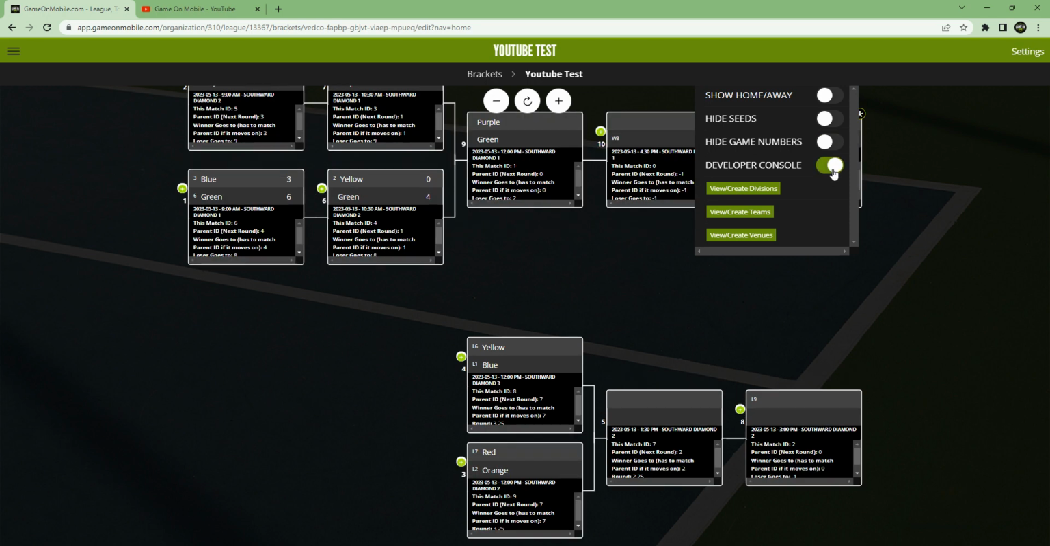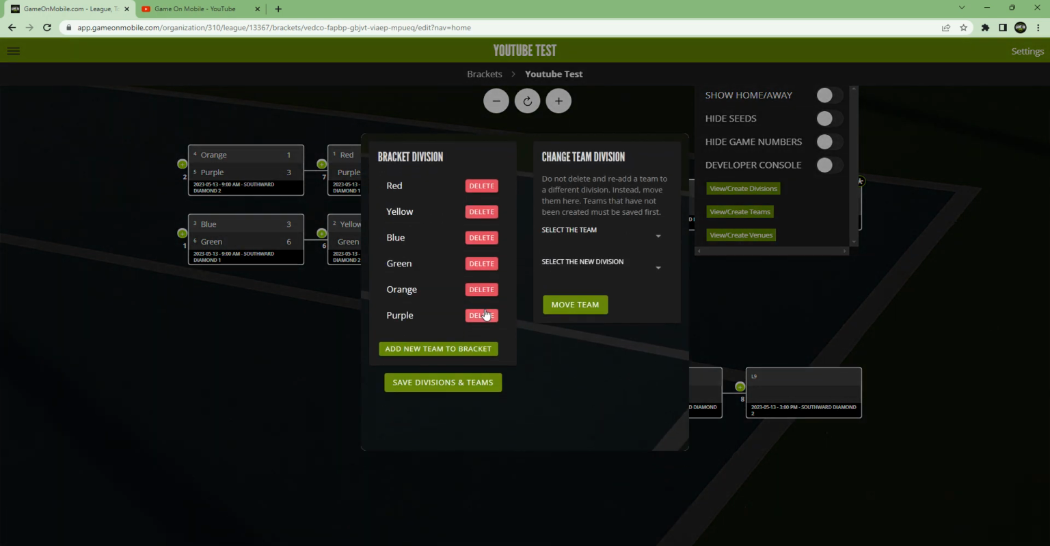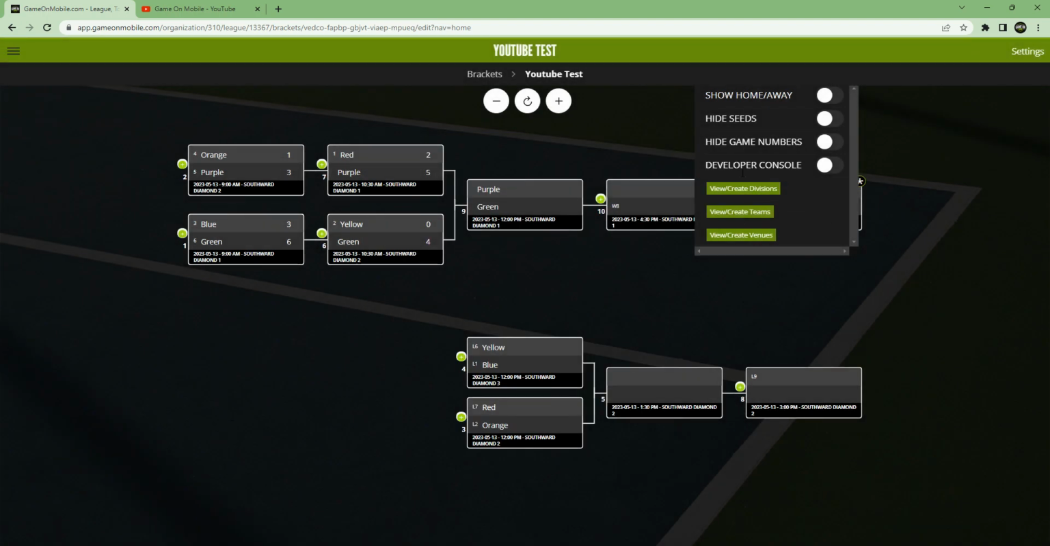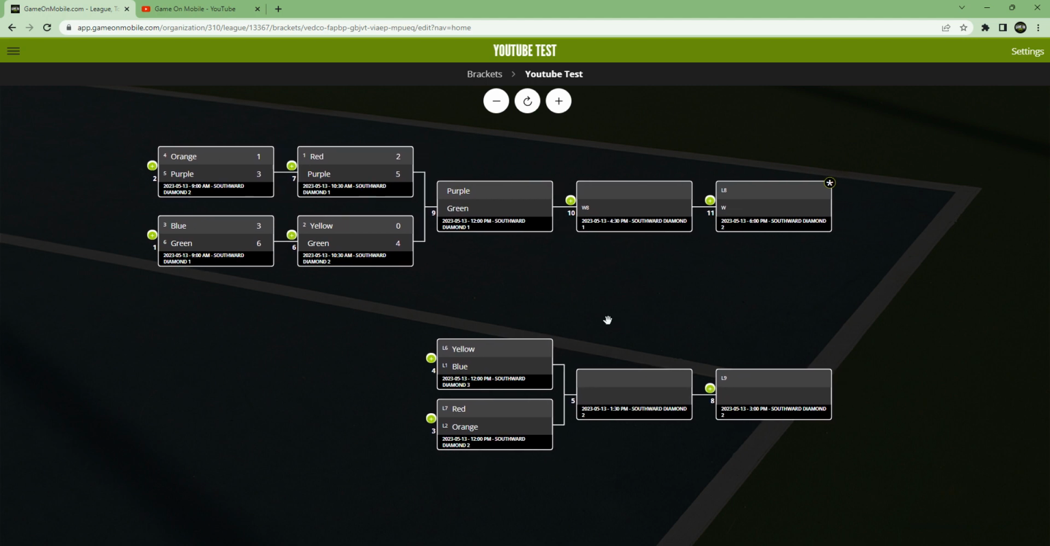Developer console is more of an advanced thing. If you talk to our support team, they might push you through to a developer console to do something. And here are the quick link buttons. If you wanted to create teams, you can just create them right here in this button. You don't have to go out to advanced settings and go through all that. So those are more or less your settings. And that's pretty much it.